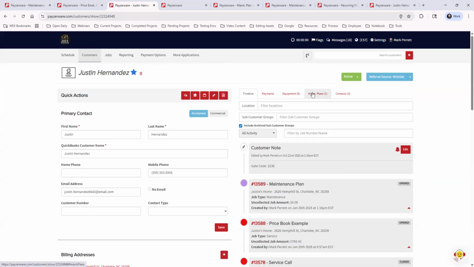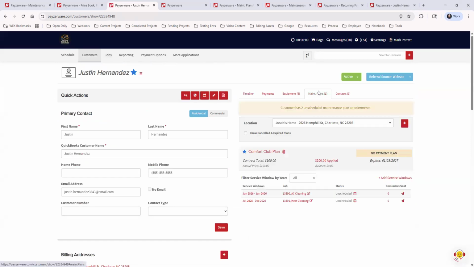And we want to go to the Maintenance Plans tab. From here, it will tell you if they have any unscheduled maintenance appointments. And since we already took that payment on the invoice, we can see the balance for the plan is zero. And here are the different services we need to provide. So between January and June, we're going to go out and do an AC cleaning. Between July and December, we'll go and do the heat cleaning. These jobs are what you should use when you are doing the visits.